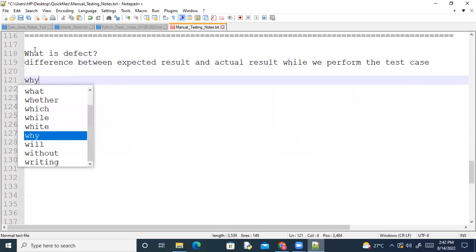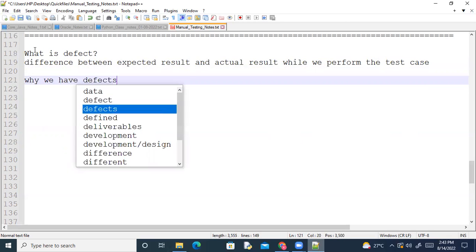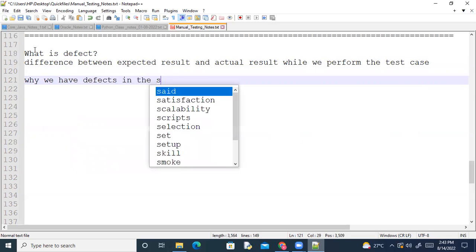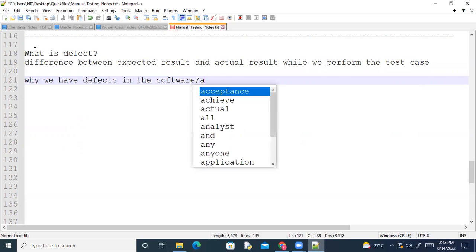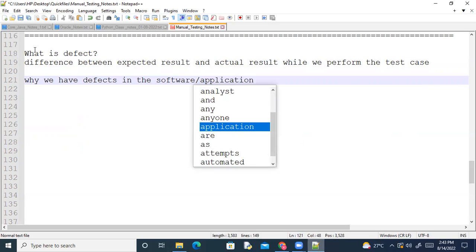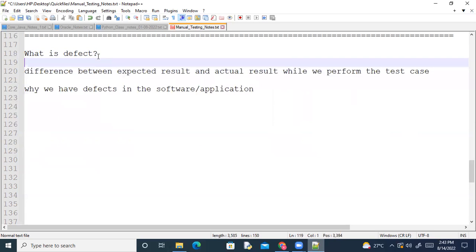Okay. Why do we have defects in the software or application? Why are we going to get these? Generally, why do we get defects?